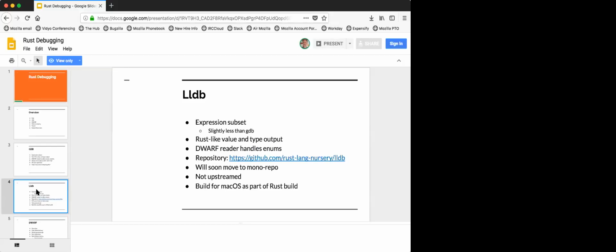It actually implements slightly less of the language than GDB, mostly because I missed a step when I was writing it. So there's no deep reason. That's just some detail. There's a bug in our LLDB tracker about the missing bits, like for instance, the vtable thing I didn't implement.